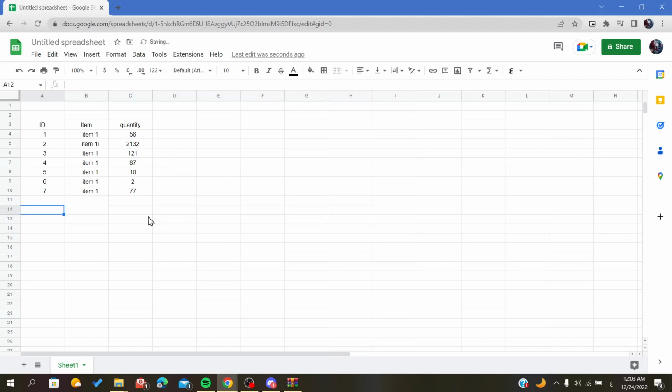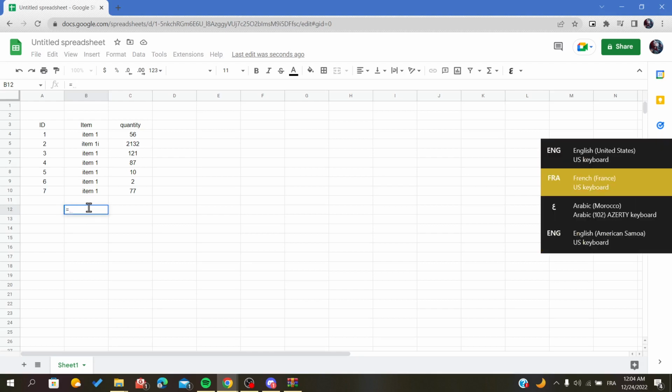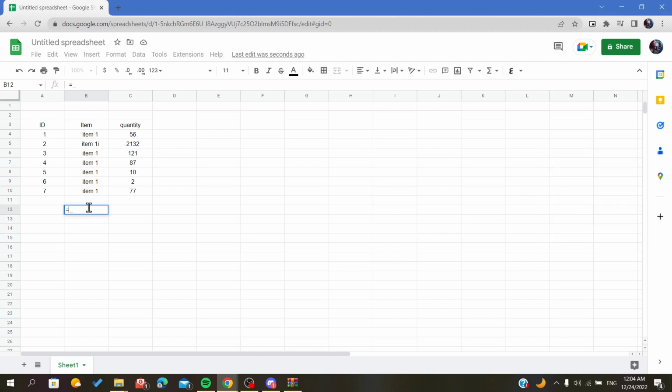There is another way, by using a function or a formula. First of all, you have to insert the operator of formulas, which is the equal operator. Now we will just use the function TRANSPOSE, and all we have to enter here is the array or the range of data.